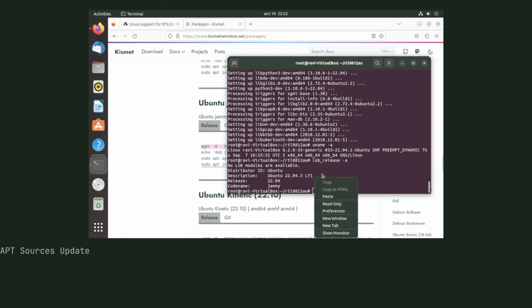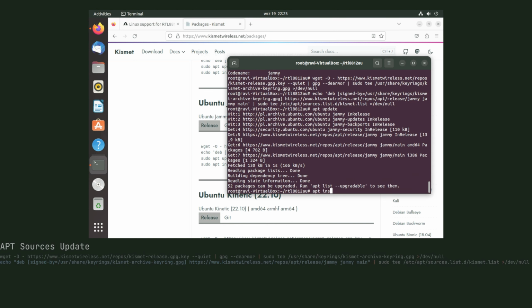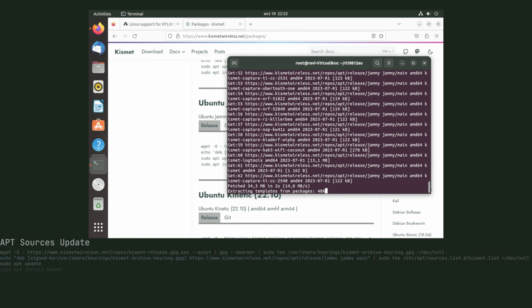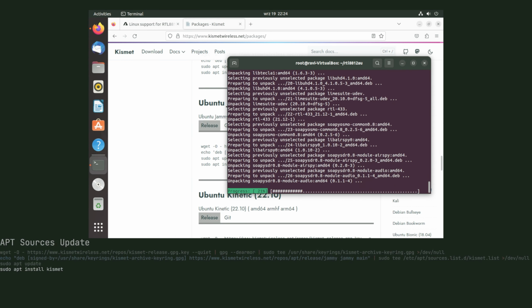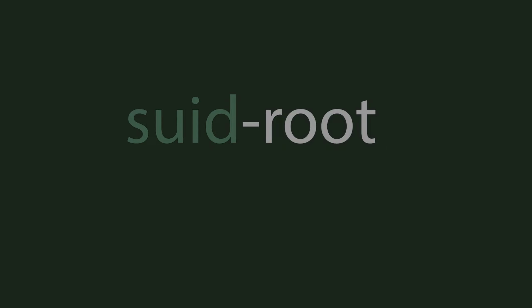They will guide you to download the Kismet GPG key, then add the correct source to the sources.d list, and then you can update and install the package. On a pink background, it is asking if it should install with the suid root helper. That's recommended because you would want to use your normal account, not the root user. It's here to prevent bugs from doing any damage.